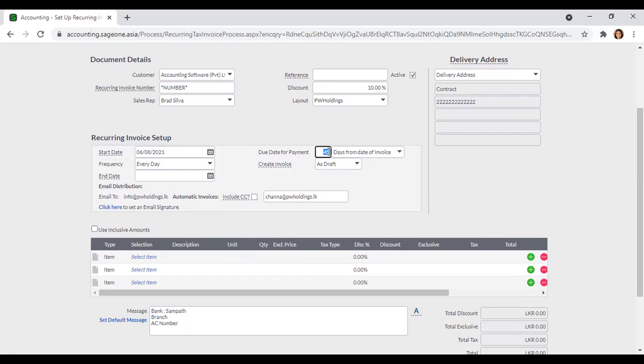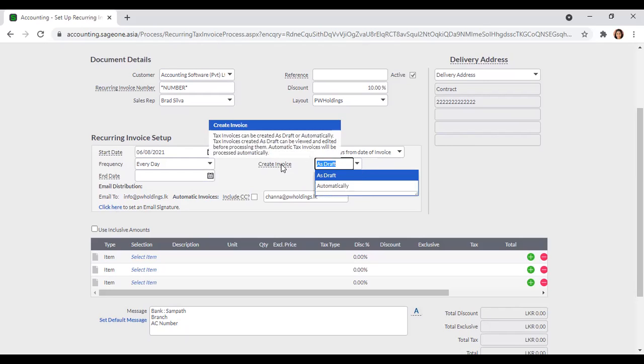Next, due date. If you are giving credit period, you can enter that credit period. And from create invoice option, you can select as draft or automatically. If you select automatically, system will create the invoice and send to your clients. And if you select as draft, system will create, and you can check and you can process that invoice.